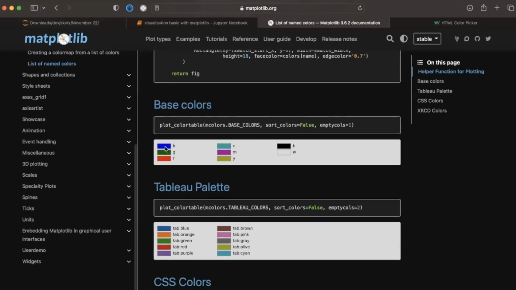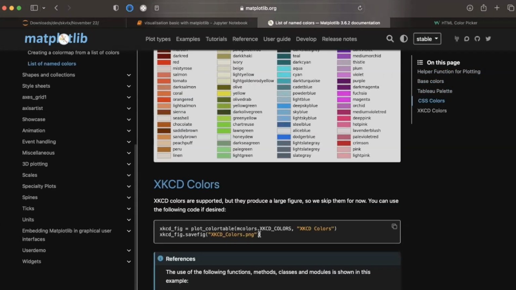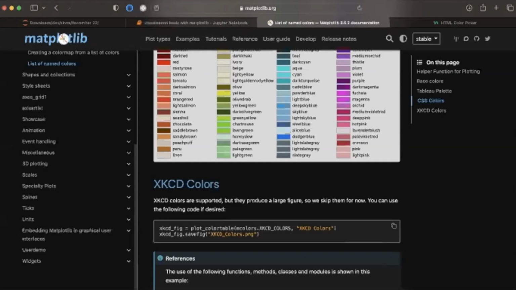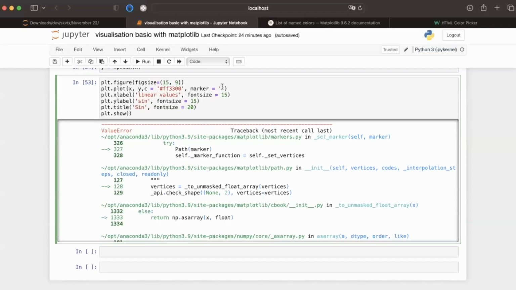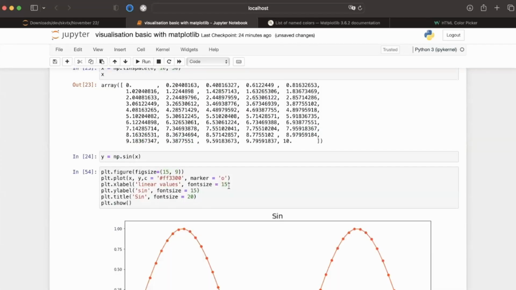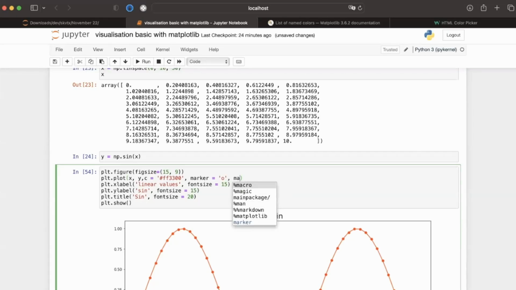For example, here I am able to see what are the colors that I can pass. So you can also pass the color codes as well. So it's up to you. All these things you can do. And let's see one of the more customizations. Let me make it O only. One of the more customizations that you can do is you can make the marker large or small as well. There is a command, marker size.